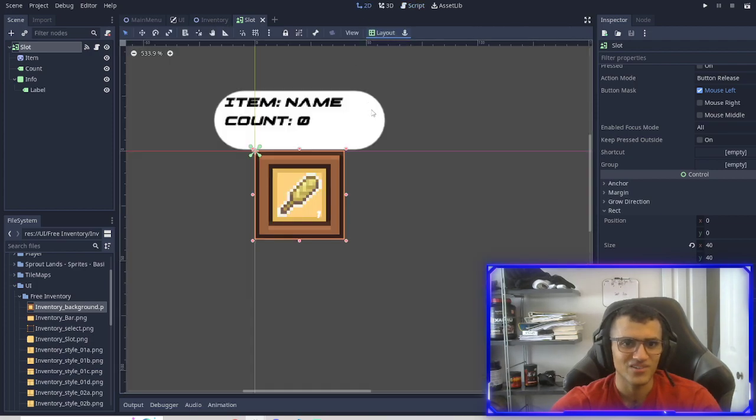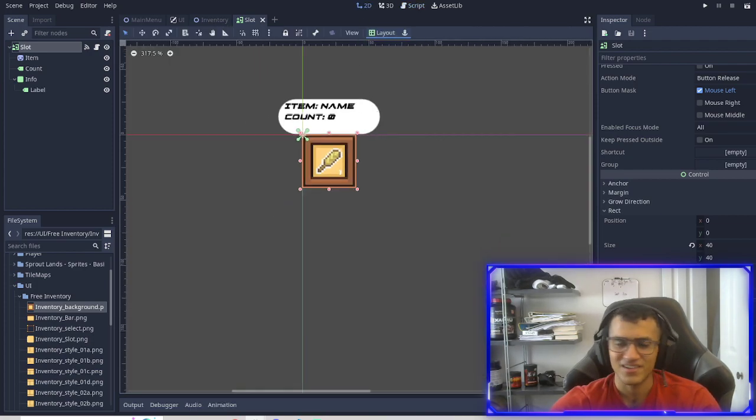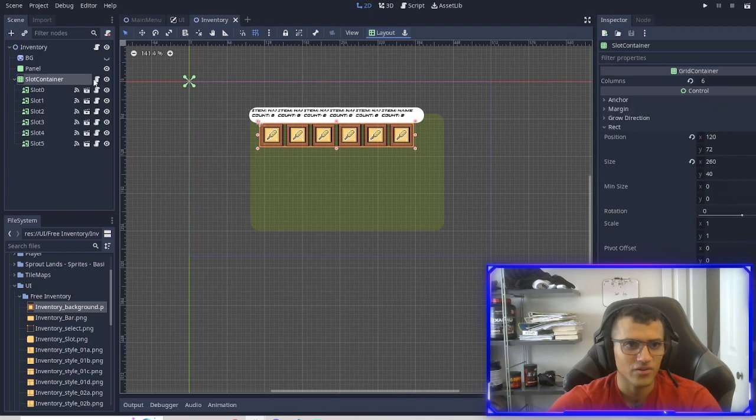I spent way too long trying to make this inventory work. So let's get through it, and then maybe next time we'll fix that to make it a bit more efficient. Okay. I think that's it for the slot. The slot we can close.